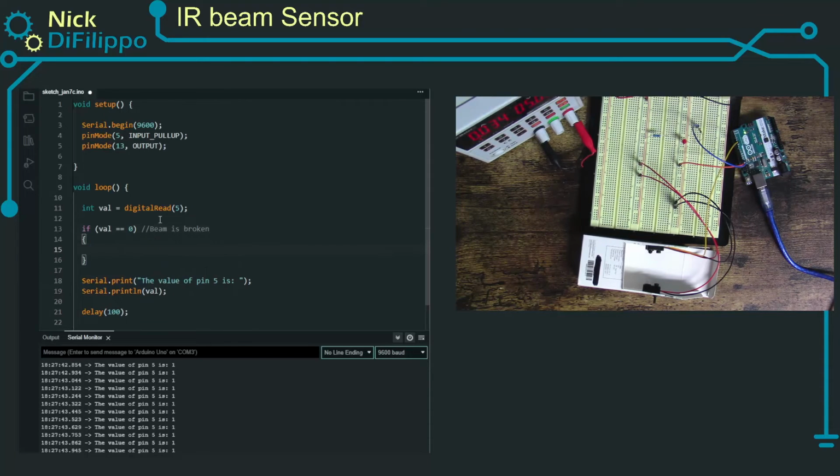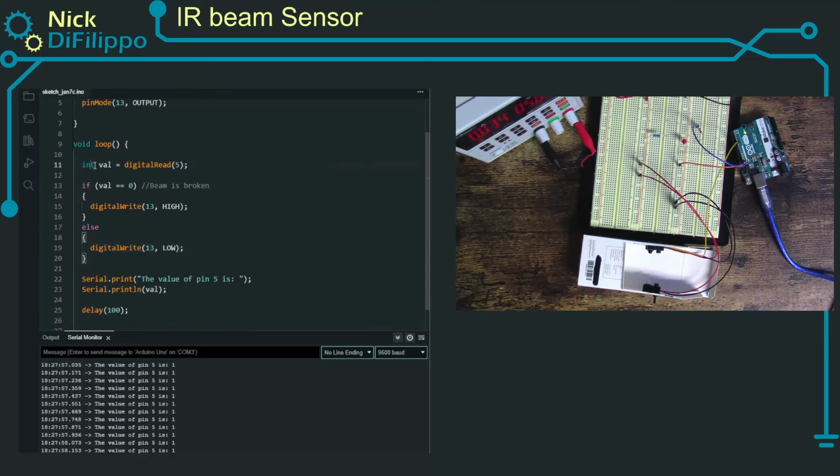I can say digitalWrite 13 HIGH. Else, digitalWrite 13 LOW. So this is going to read the sensor. If it's broken, no, I want to switch that. If it's broken, I want my light to go off. Otherwise, I want my light to be high. That's the way I had it before.